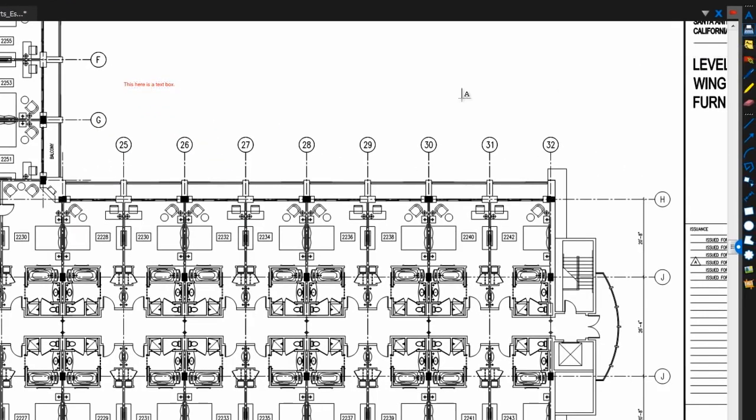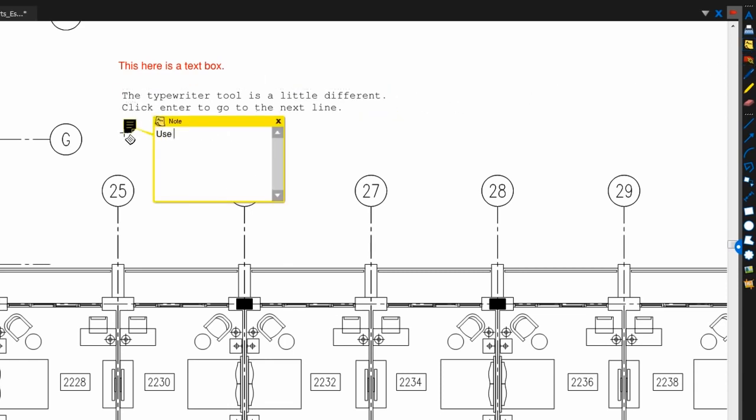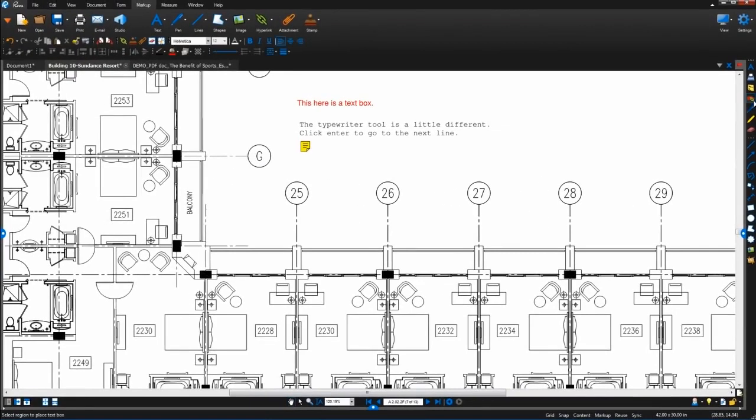You can also add text using the typewriter tool. Click a spot on your PDF and start typing. Click Enter to move to a second line. Add a note to your PDF with this tool. And add a flag with this tool.